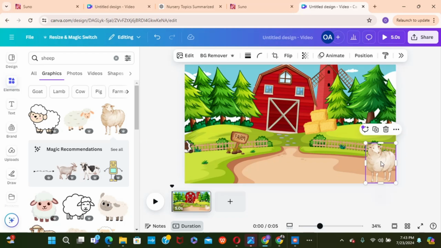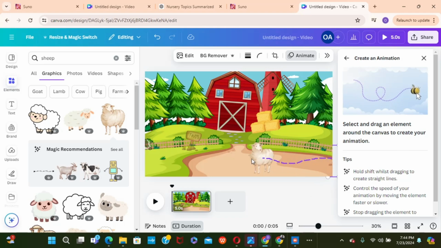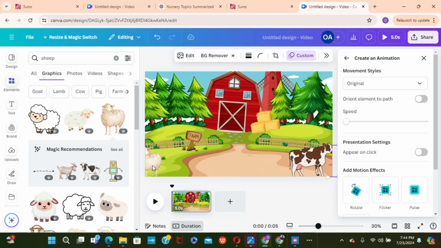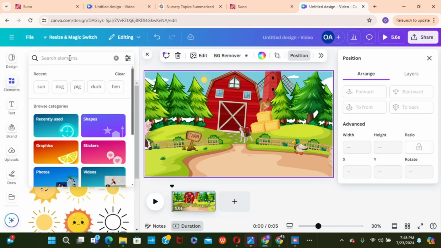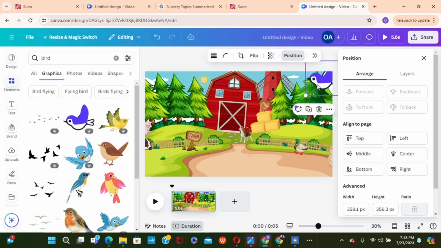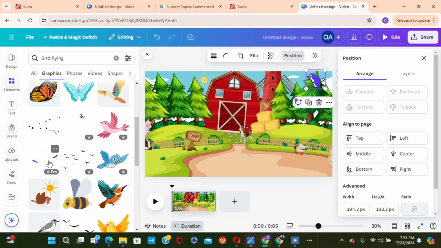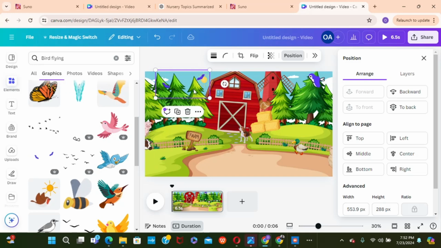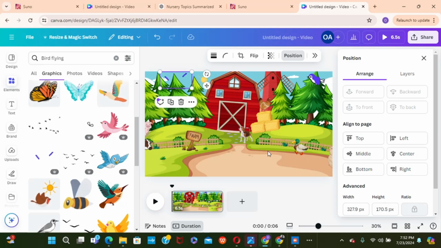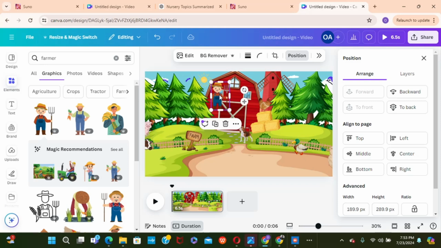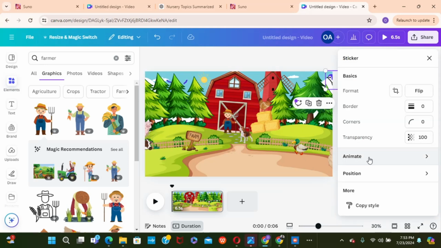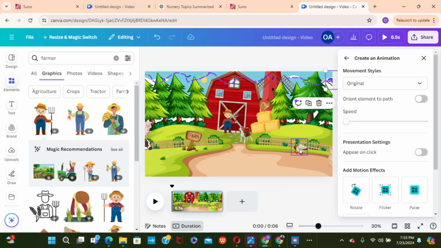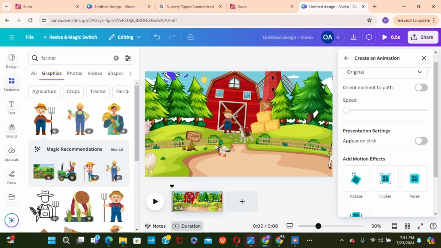as the beginning of the song indicates. So we have to show a lot of farm animals. I added duck, pig, hen, dog, just to keep adding. You can keep adding. So I added the sun, birds, a farmer to make it as engaging as possible. Animate the characters according to the song. The clip is extended because of the song.